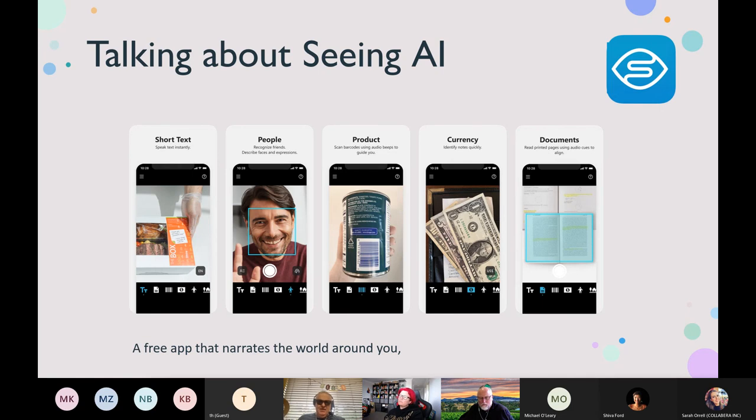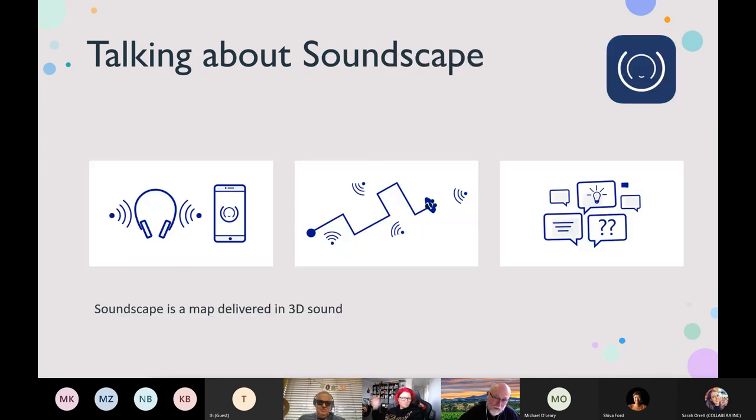That's the next one. That's Soundscape. You might want to jump to that next one, because talking about the AI, there's another great app that you use, called Soundscape. And it says that Soundscape's a map delivered in 3D sound. How the hell does that work?